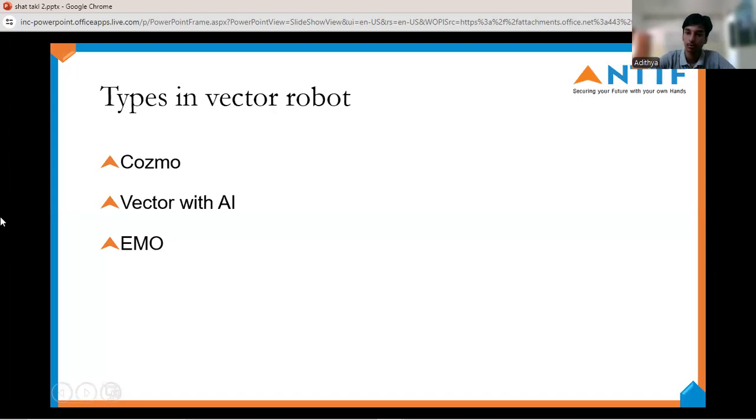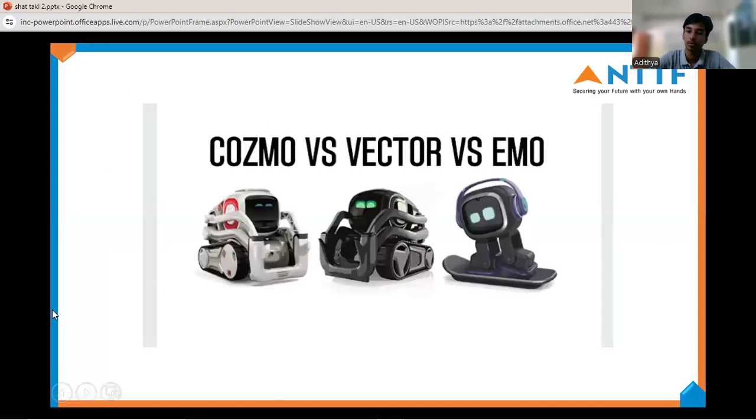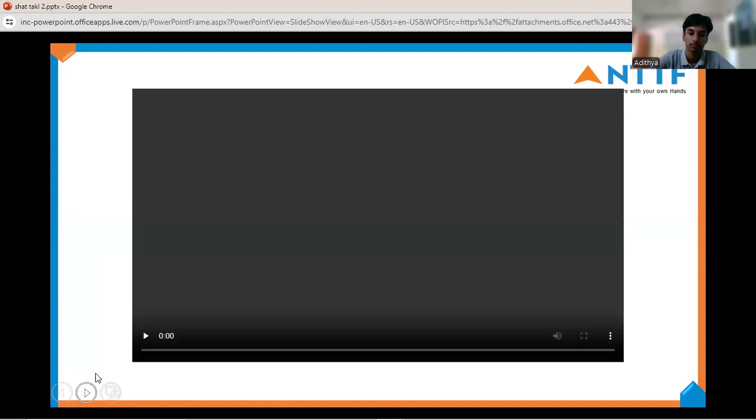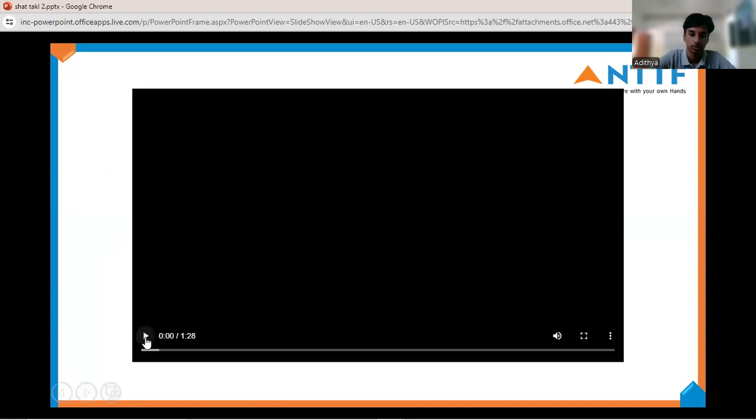Types of Anki robots: Cosmo, Vector with AI, and Emo. These are the 3 types of robot: Cosmo, Vector, and Emo. This is a small video of Vector.